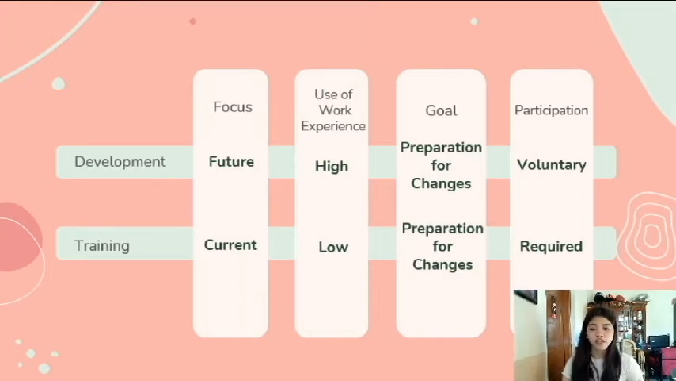The focus of development is for the future, whereas the focus of training is for the present time. The use of work experience for development is extremely high, yet the use of work experience in training isn't really that necessary or it is low. But the goal for these two things is the same, which is preparation for changes in careers. Participation for development is voluntary, whereas the participation in training is required or it is a must.